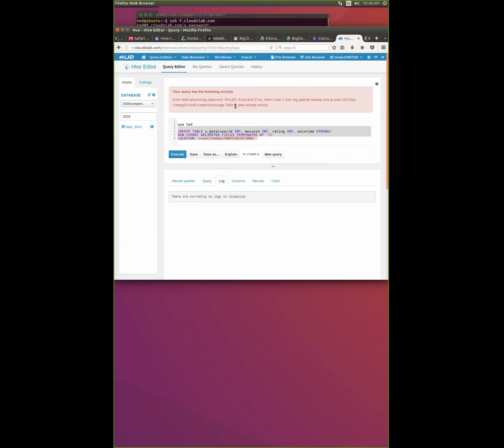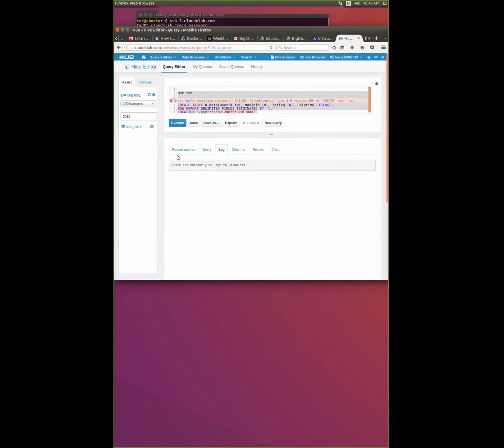Just select everything, including use TAD. Put semicolon just after TAD. Yeah, that's it. Select everything. Click. Good. So that means the table has been created.